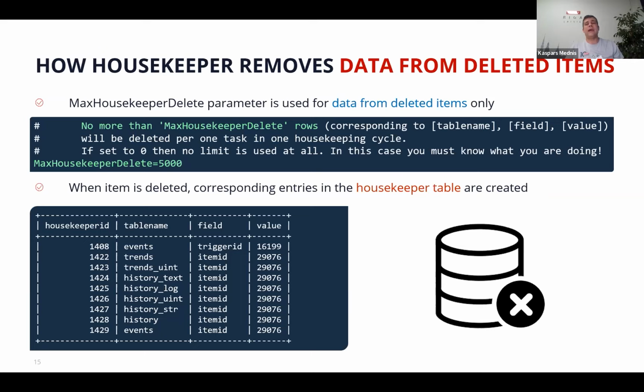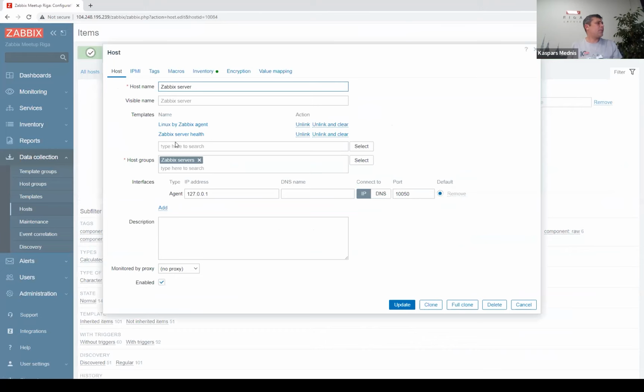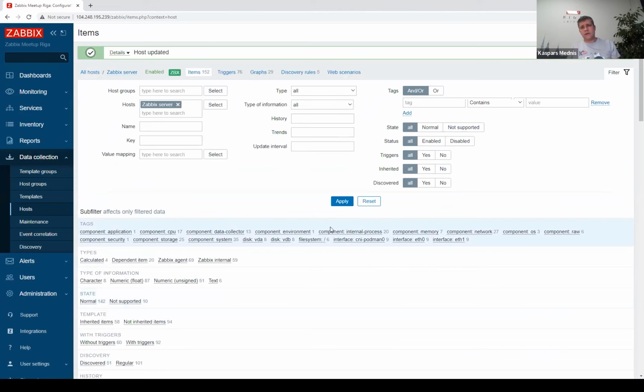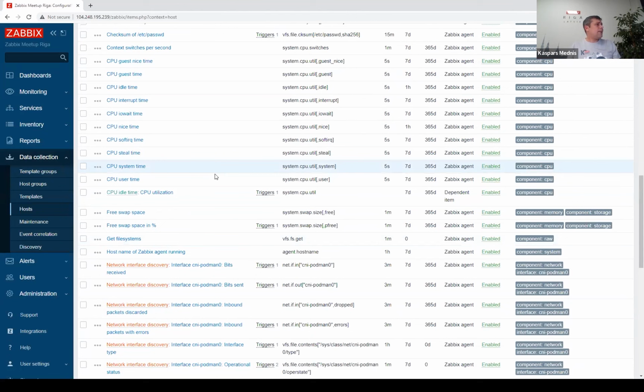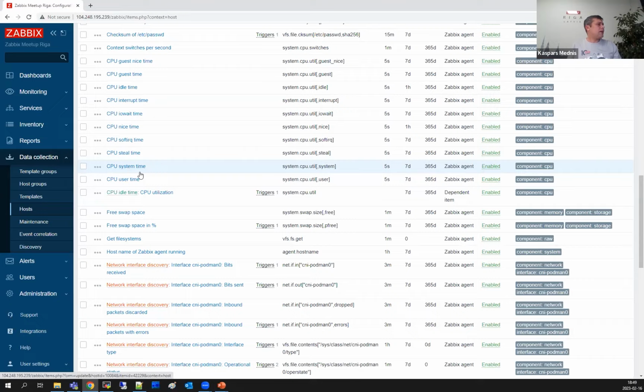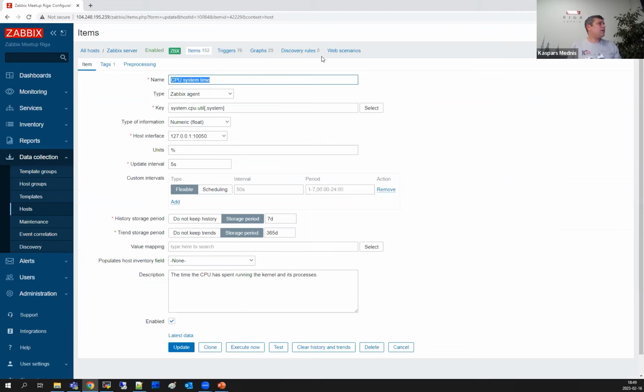Okay, let's go back, and I will mess up my Zabbix server. I will just unlink the Linux template. By unlinking the template, I will make all the items individual. So let's delete system type. Let's take a look at what we have here. We have a system type. Let me remember the item ID, and let me take a look at what I have in the database for it.